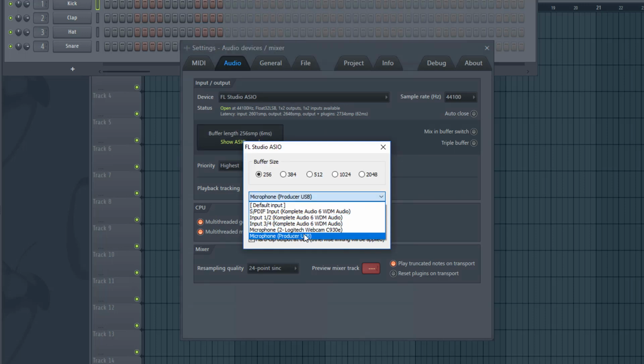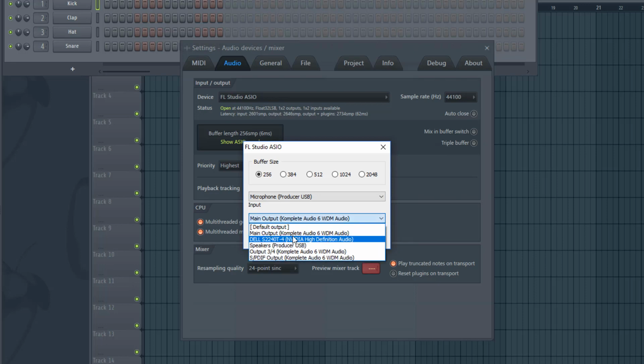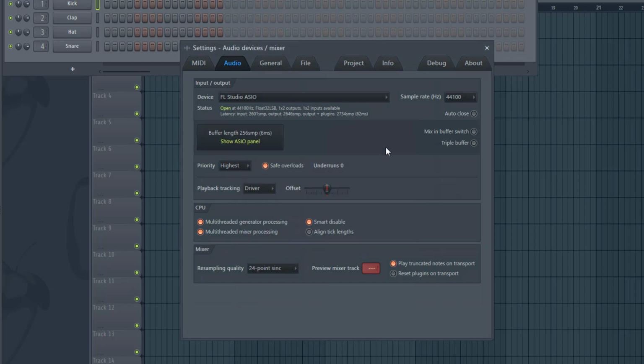I have a producer USB microphone, and that's going to be my input, and then the main output is my Complete Audio. So you can choose whatever you want to be your output.